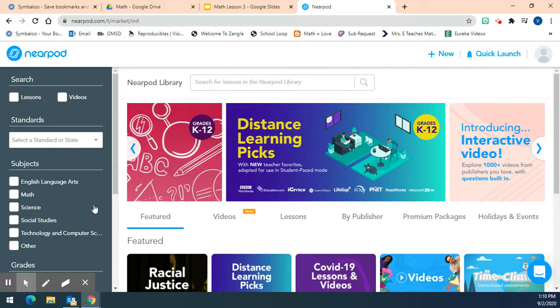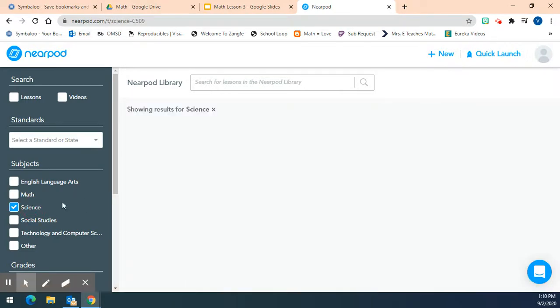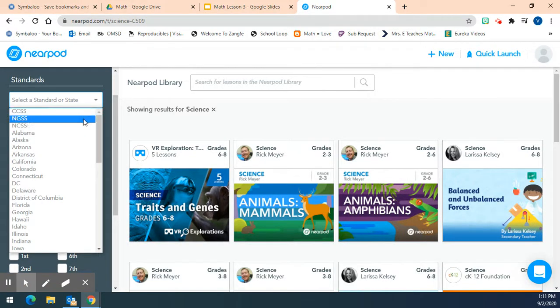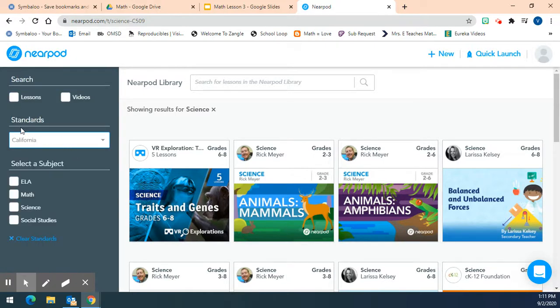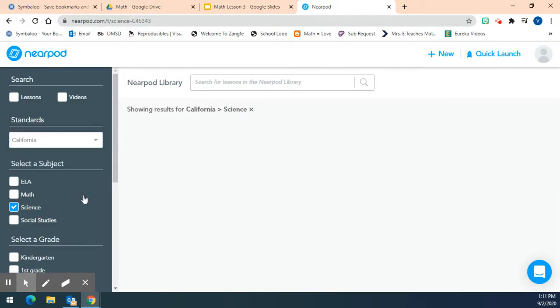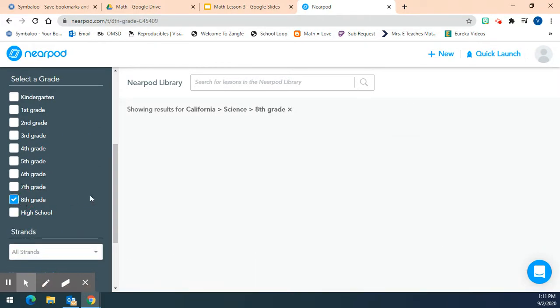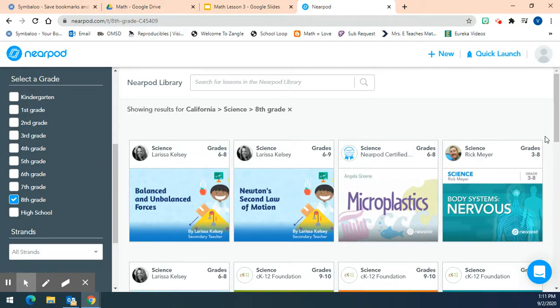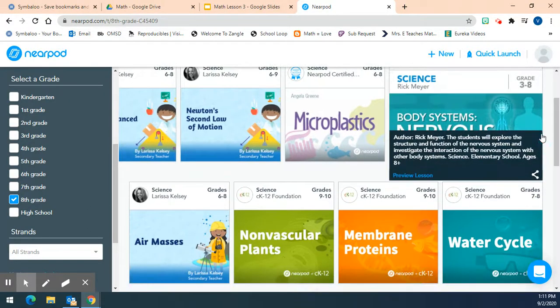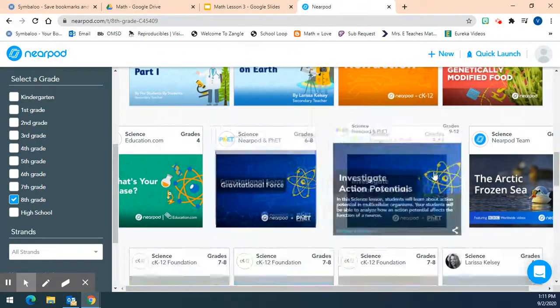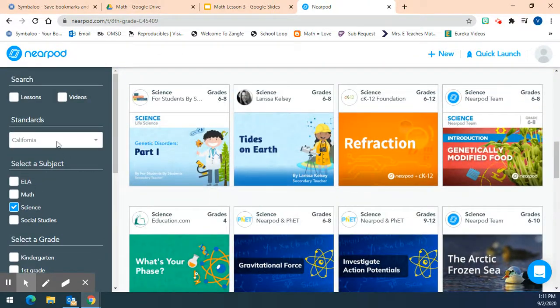So if you're searching for a science lesson, you can pick science. You can select the standards that you want to pull from. So we can select California standards, science, and then go by grade level. I'm going to choose 8th grade, and it'll come up with all of the lessons that have been linked for 8th grade using California standards. It's really cool. They have a lot of great resources here, so you should definitely check it out.